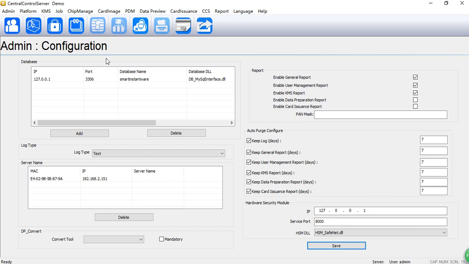Let's go to the platform part. SmartOne supports 3 card platforms: Java GP, Native, and MOTS. The menu allows the user to view and edit template files. The template file is used to create a chip personalization job.